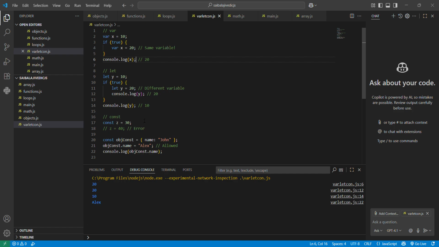Now when we come to the case of const z is equal to 30, we cannot reassign the value of z. I mean if we assign z is equal to 40, it will print an error. So this is the output of this code.